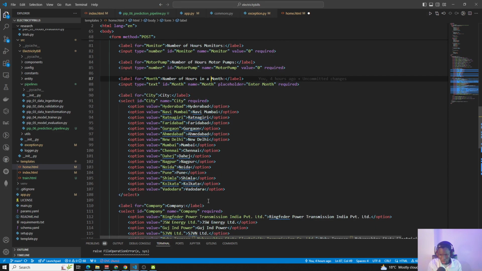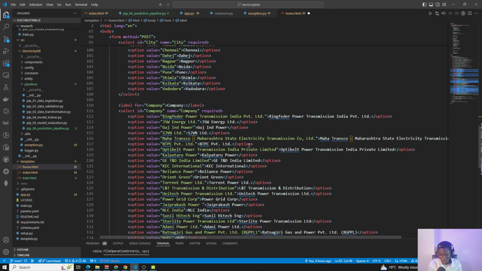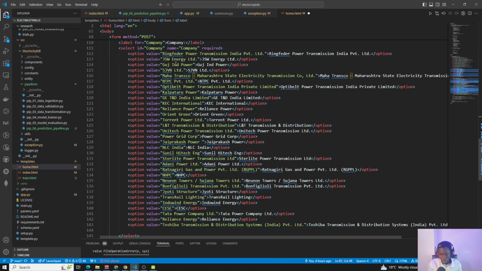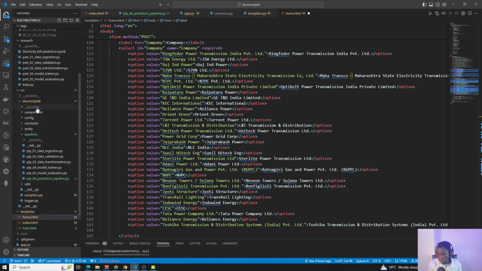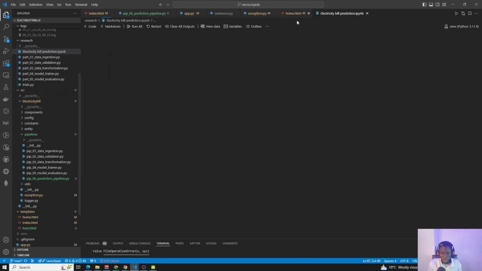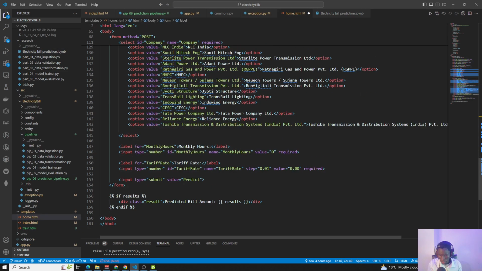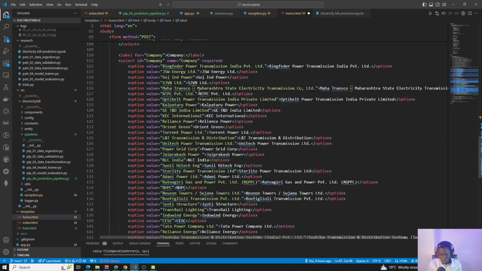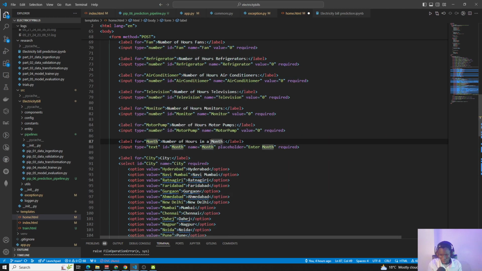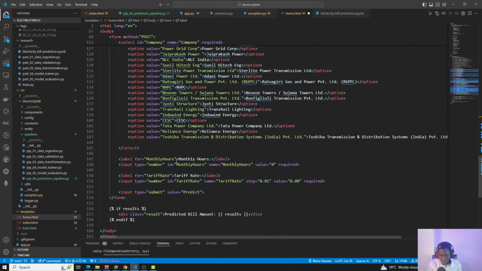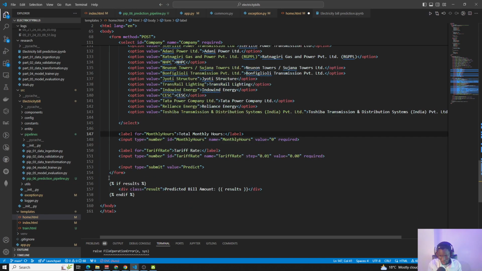So these are the cities, different cities. So options for the cities. Also, these are the different options for the companies. So if you go to electricity bill, so let's wait for that. So monthly hours. So this is not number of month. This is supposed to be just month. The 10th month, the 11th month. Okay. So monthly hours. So you can say total monthly hours, tariff rates. Then we make our prediction, something like that.